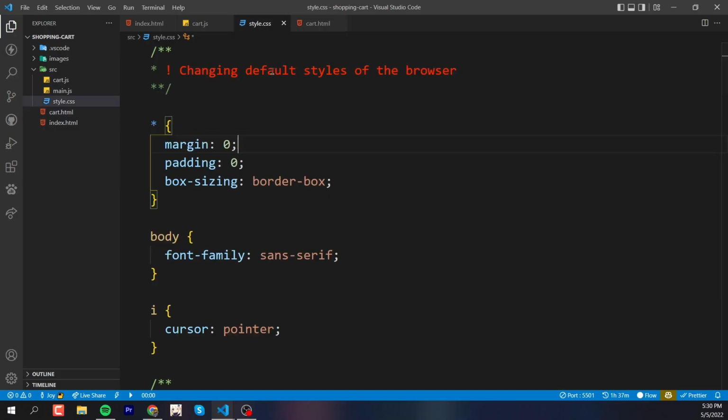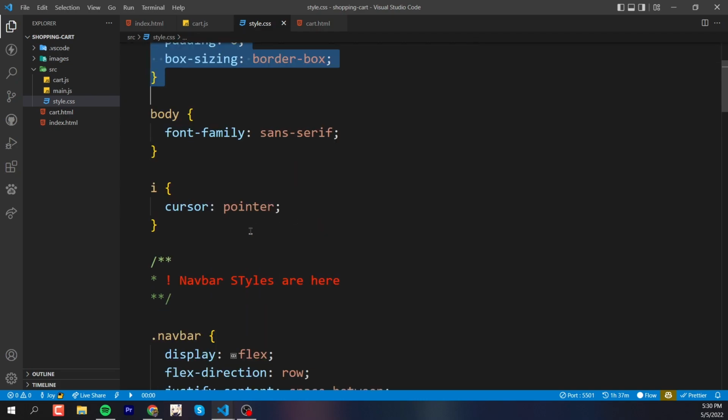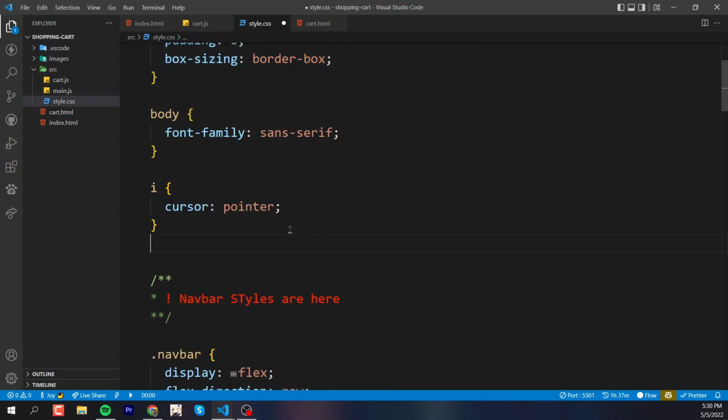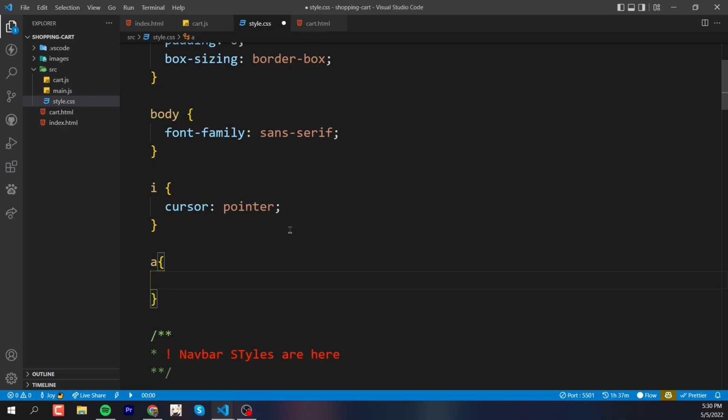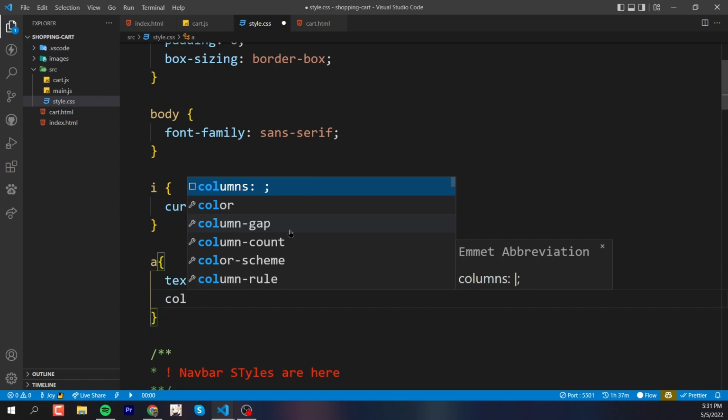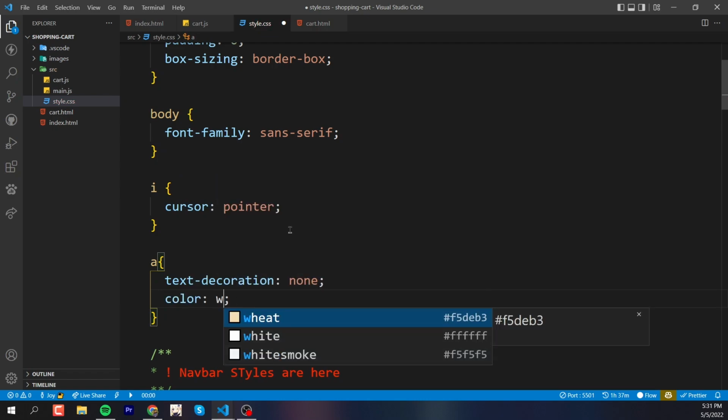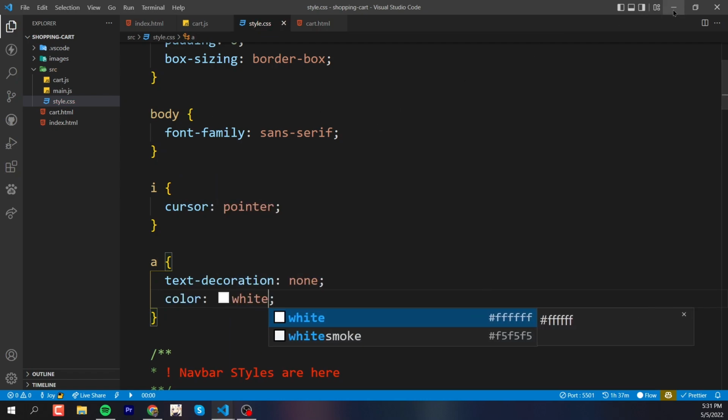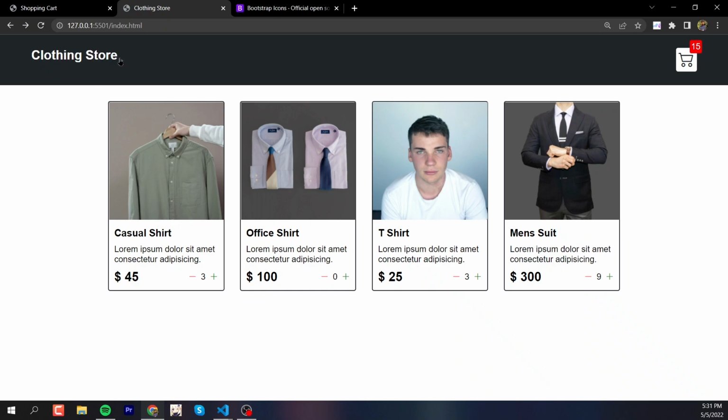So come back to our style CSS at the very top here. Below the i tag, we're gonna write a curly bracket. Okay, text-decoration: none, and then we're gonna set the color to white. Okay, something like this. There we go, guys. Now let's look at the result. So it should look something like this.